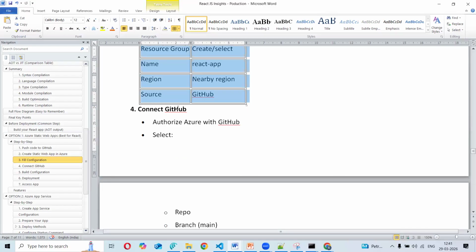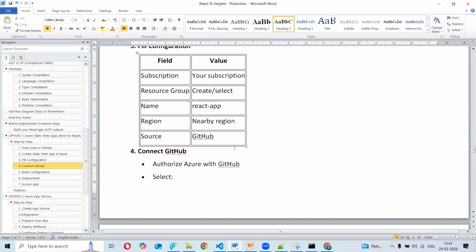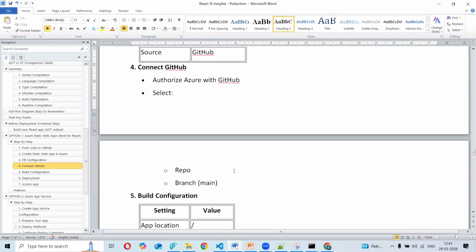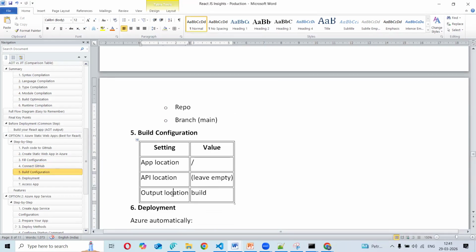Next, it is going to connect to GitHub. Can you connect GitHub directly to your cloud? No. You need to give some permissions, so authentication is required. Okay. So next, in the build configuration, you can set environment variables, the locations, API path, and output location.